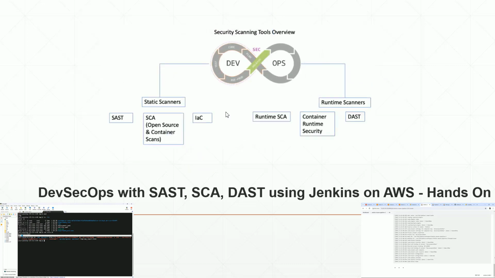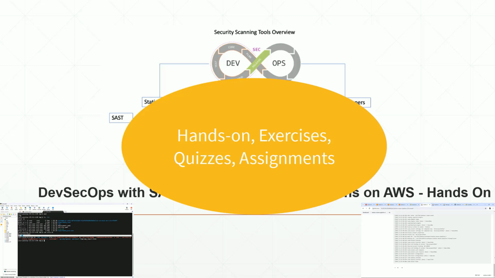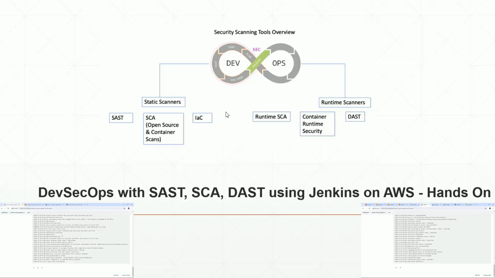This course will cover everything you need to know to get started and be successful in DevSecOps. This course is made up of hands-on exercises, walkthroughs, quizzes, assignments, and various presentations. I assure you that you will learn a lot from this course module.